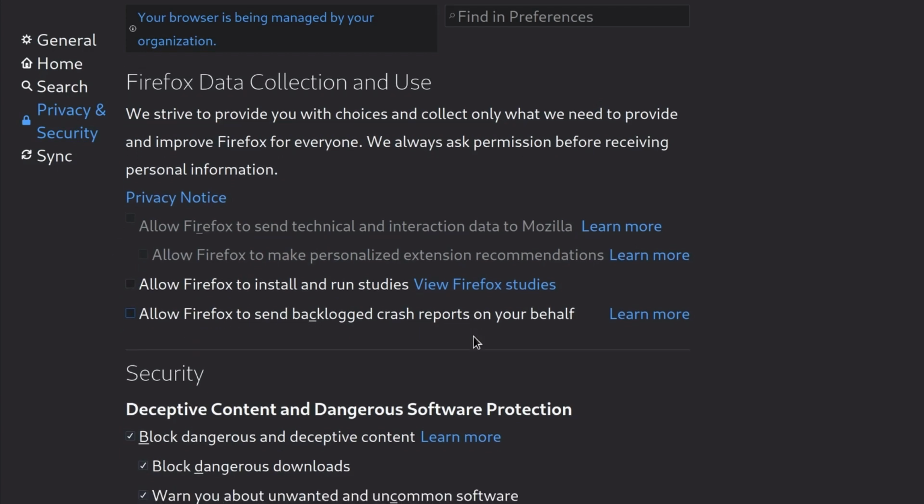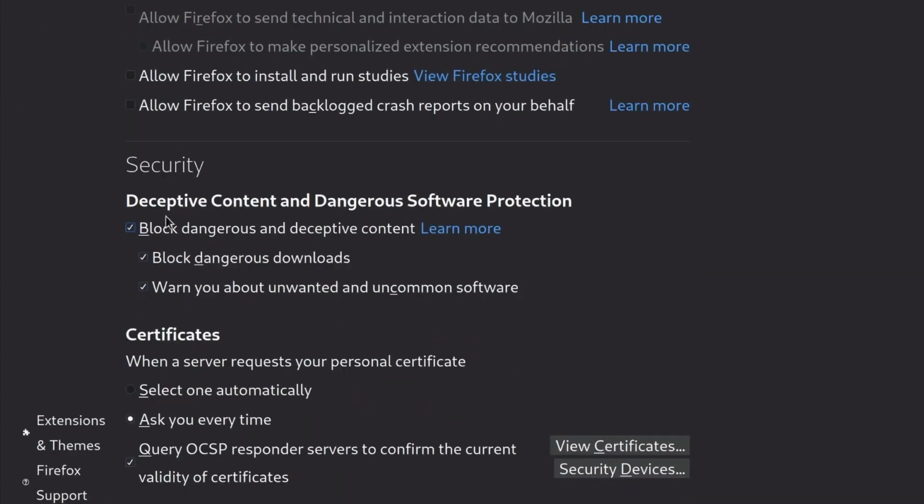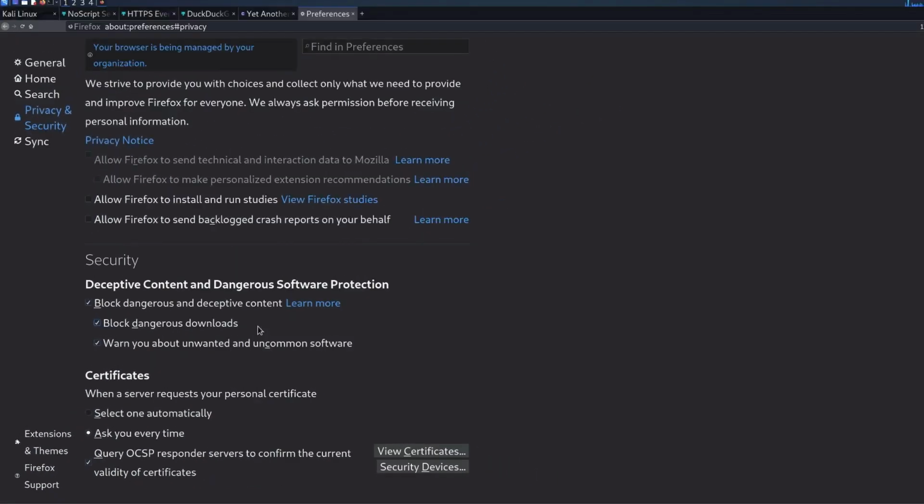Now we come to security settings, which pretty much you want to have most of these checked. You want to block dangerous and deceptive content. You want to block dangerous downloads. You want Firefox to warn you about unwanted and uncommon software. And that's pretty much about it when it comes to the default Firefox security. But besides that, if you want to take some additional measures, you want to install some extensions that will enhance your security and harden Firefox.